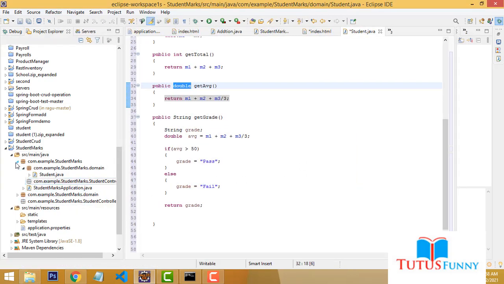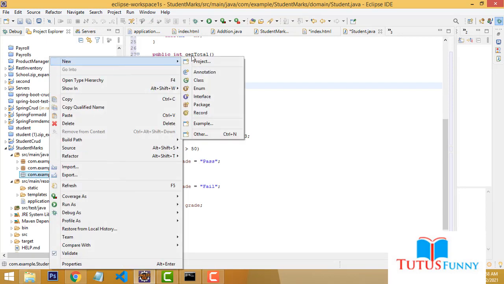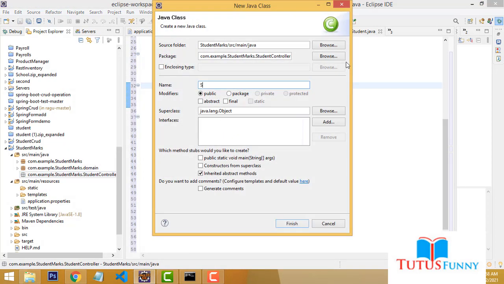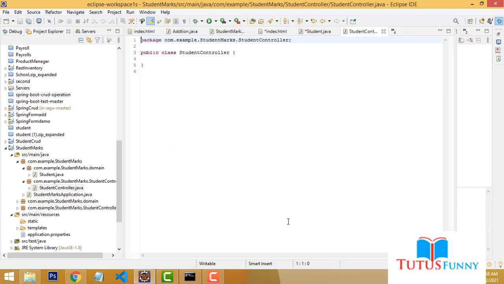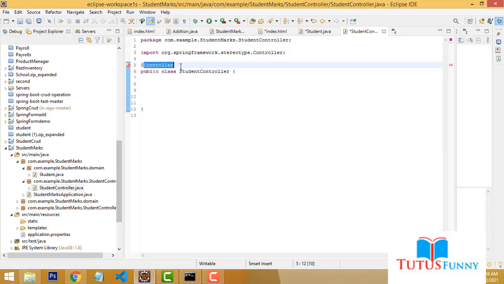You can see here this is a controller package. Now here we have to create a class, also called StudentController. First I am going to write the annotation. How to write the Controller annotation: you have to write @Controller, and import the relevant namespace. Click on this one, Controller. That's the thing we have to write.